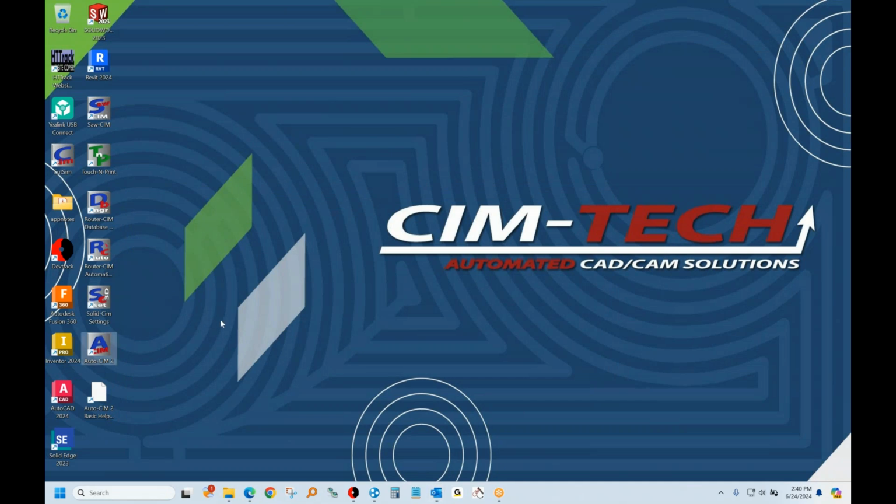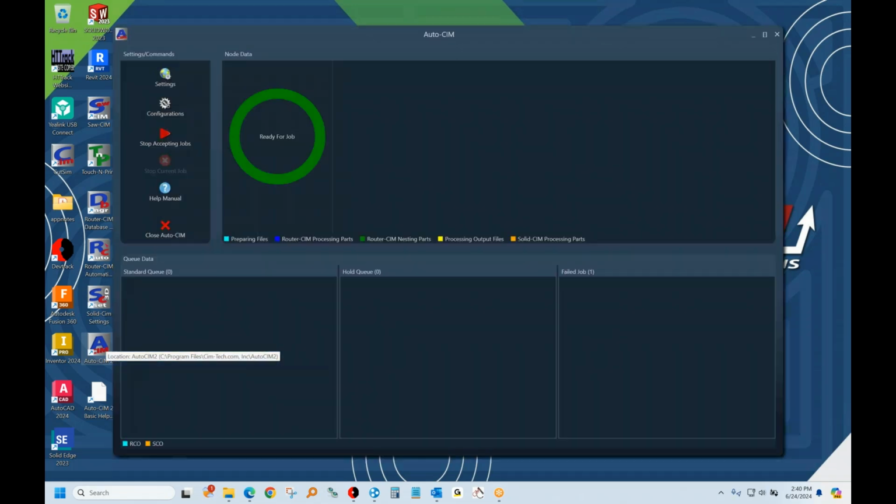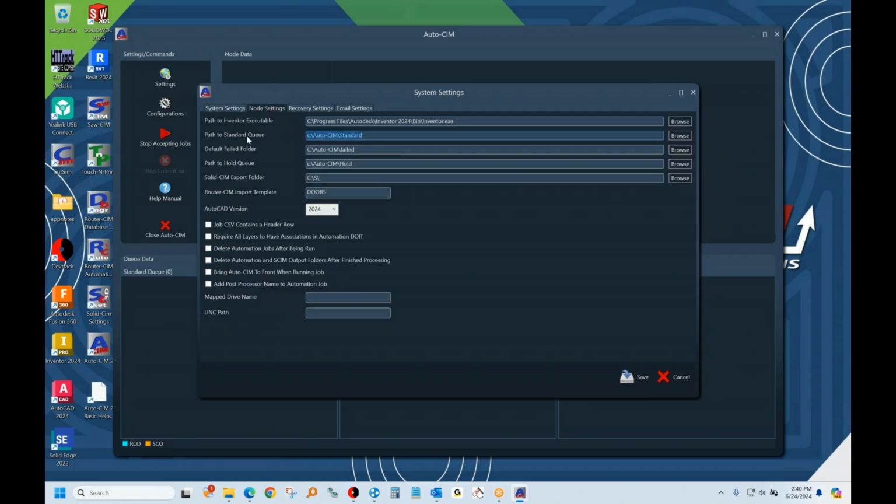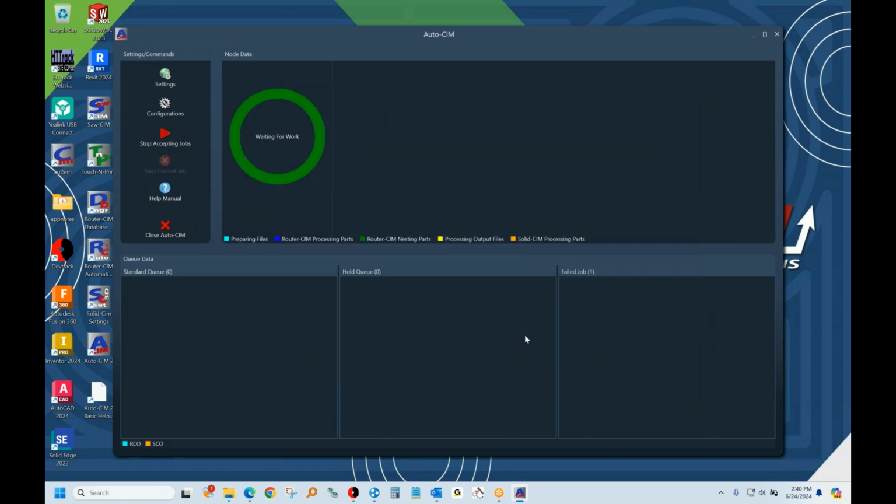I can start up my Auto-CIM program, and this has configuration settings, and basically you have, if you're going to use Inventor or SolidWorks or Auto-CIM, things like that. And I have a folder here where I'm going to drop my files into, and I have all my information for how to import things in here. And let's take a look at how it works.